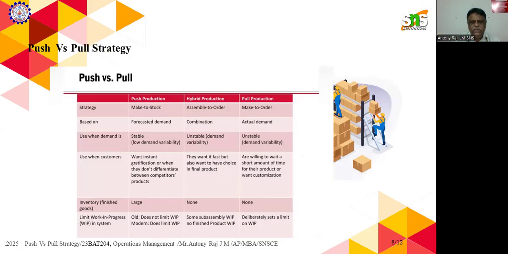And whenever the demand is very, very unstable, you go for pull. But when the demand is very stable, you go for push. Where the customers are ready to wait, you go for pull production. If customers are not ready to wait, then it is push production. And finished goods inventory is going to be nil in pull because you make the order and immediately ship, whereas in push production it is going to be large, and in hybrid production it will be limited.